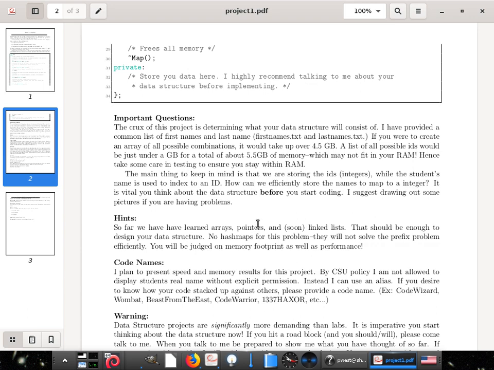The main thing to keep in mind is that we're really storing the ID, the integers, and then we wish to return them. We wish to retrieve them later. All right? This is the biggest hint I can give you. At the end of the day, we're storing an integer. Most of y'all will need to store the name. You store it as a means to get to the ID. So you got to think about it from there.